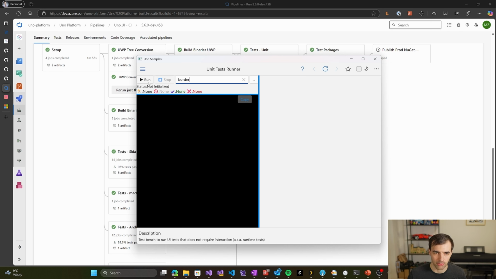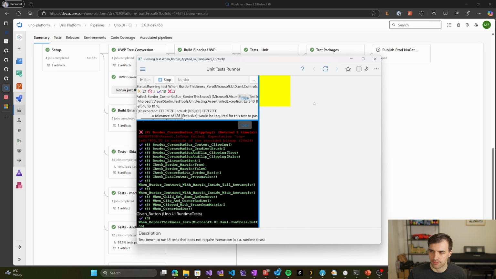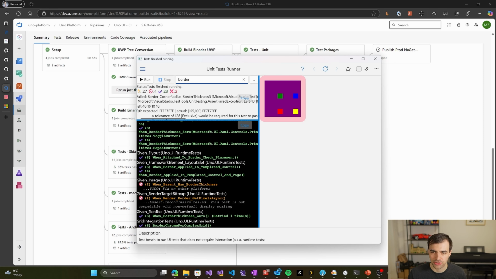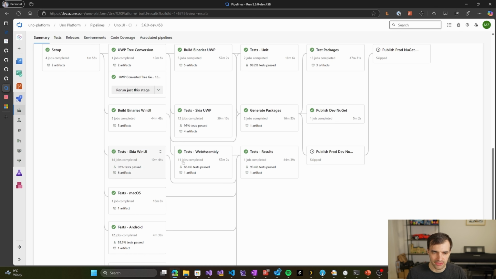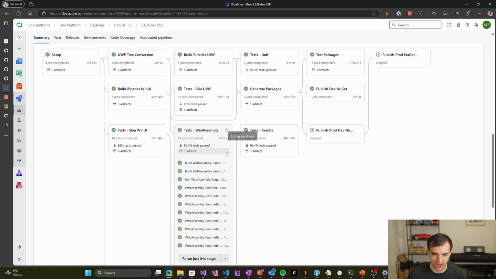So if I say border and run, it will test various UI-related features of Uno Platform and validate everything is working as expected in your application. And this is run in CI as well. So all this is run, and the results are then surfaced as the results of these runtime tests in CI steps here. The interesting thing here is the WebAssembly tests that I will show you.